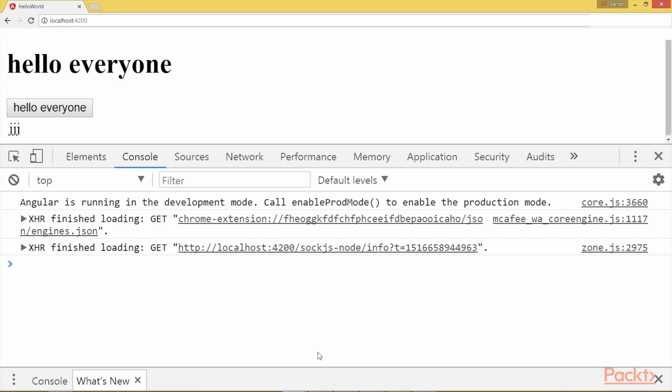So we saw in this video the difference between the DOM property and HTML attribute. We saw also how to do the DOM property binding in Angular, and also how to bind to HTML attribute.